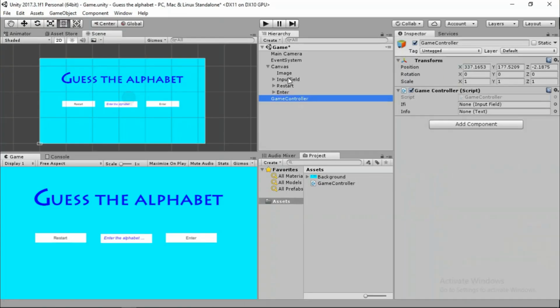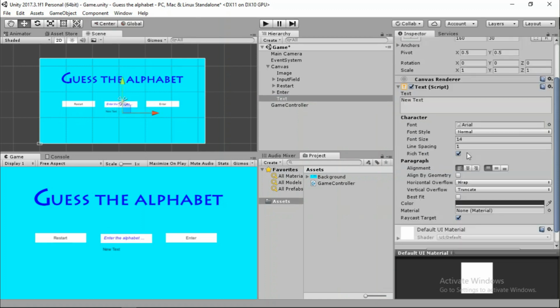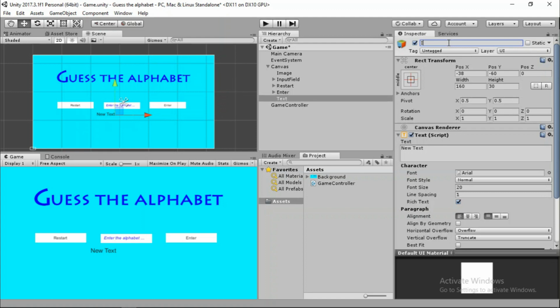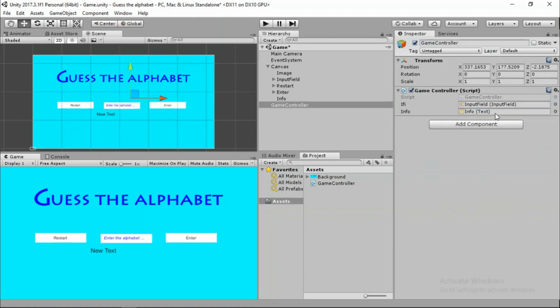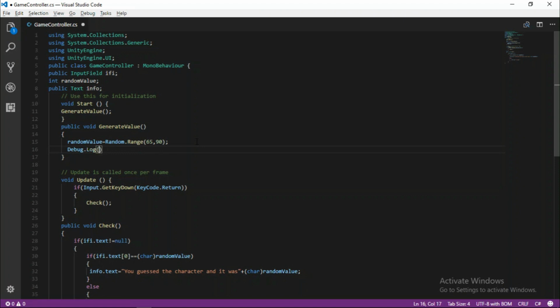Now let us drag the input field and let me create an info text. Let me drag it at the center. I'll set its size to 20 and set the horizontal overflow to overflow. Let me call it info and drag and drop it to the info text. Let me just display the value so that I need not guess the character.